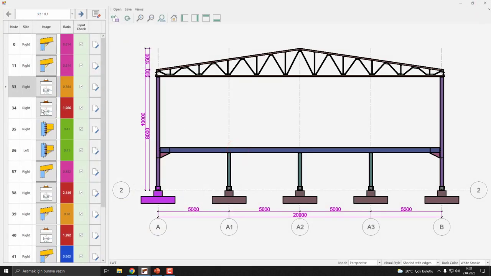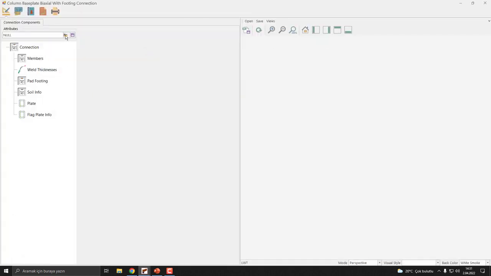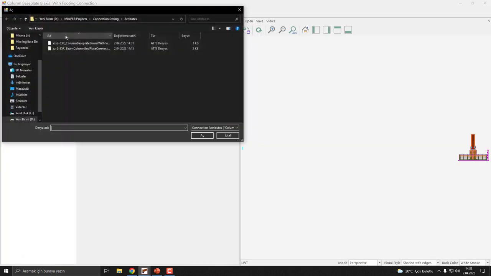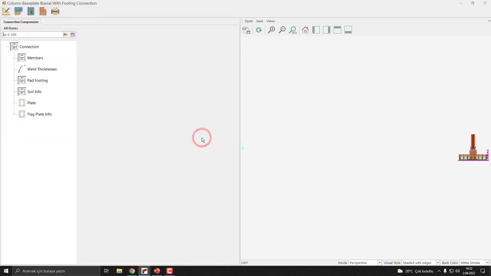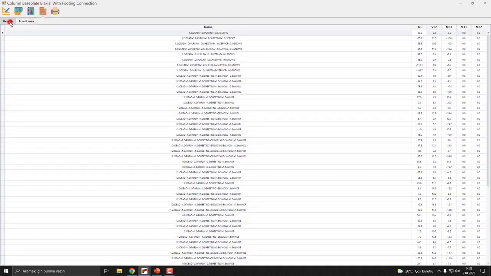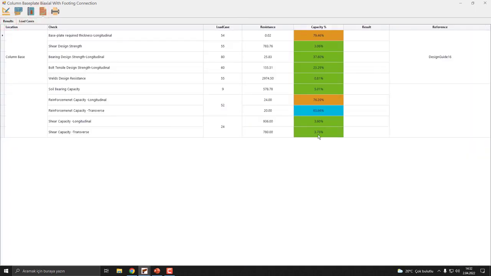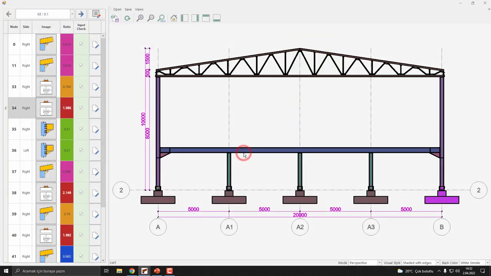Yes. Then edit this one, the right one. I click the Edit button. I load the default parameters. This is the base plate. I click it and I click Open. Let's check the calculations. And it's sufficient. It's good. I close here. I close, yes.